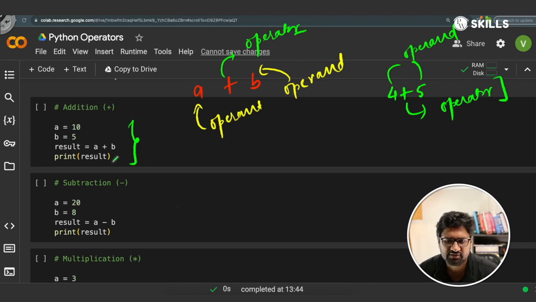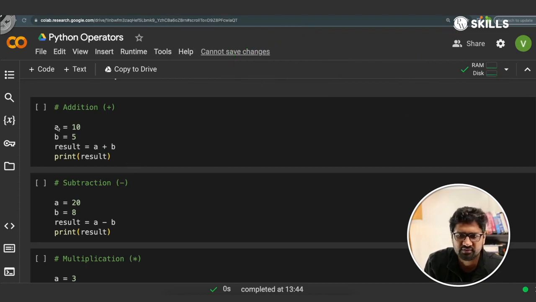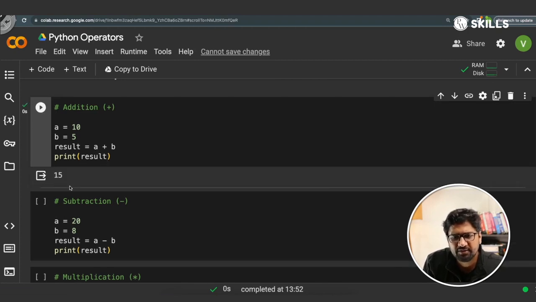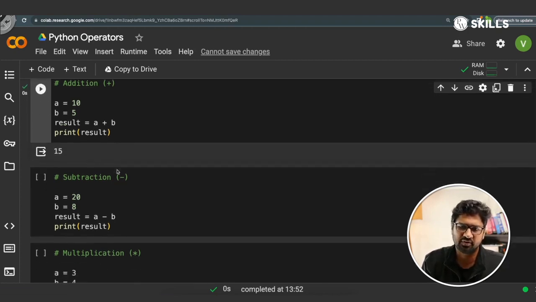So when I write a plus b, it will add the values of a and b together and print it. Let's run it and see if that works. If I run this block of code, this should print 10 plus 5, which is equal to 15. So this is working fine.